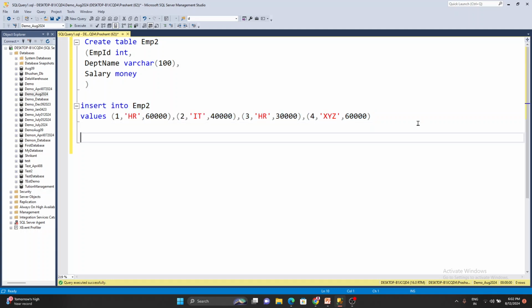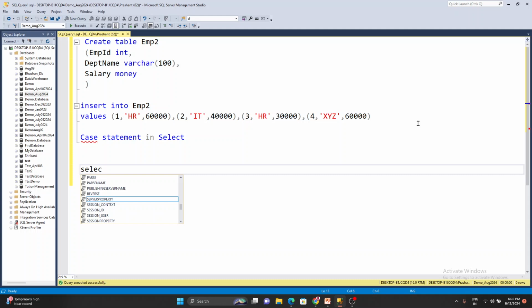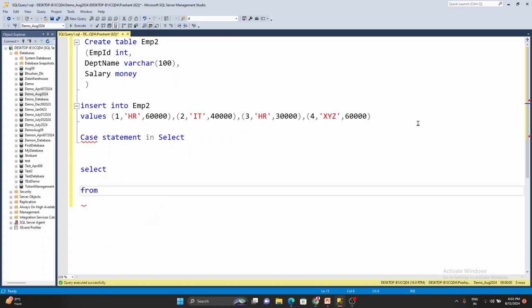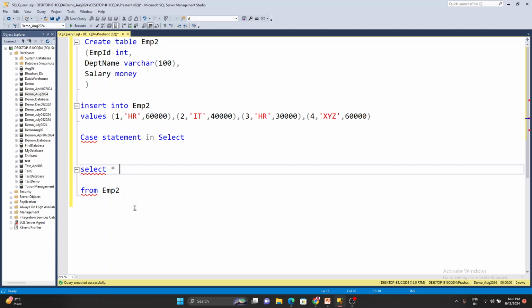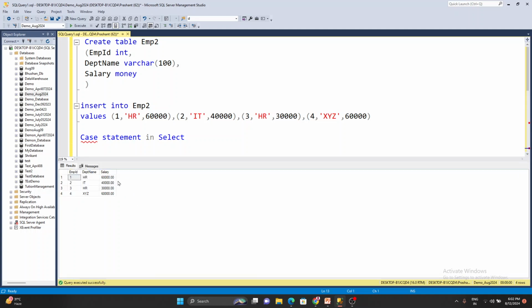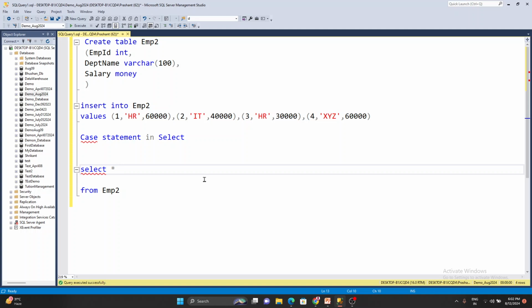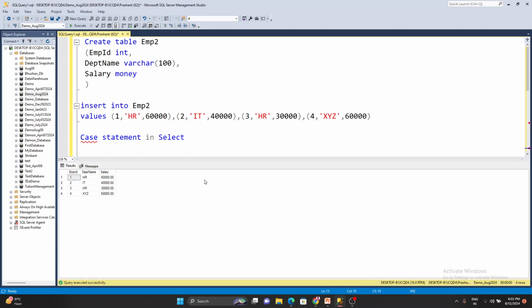Now let's try these 3 syntaxes. First, understanding the case statement in a select. How can we write it? Simply write a select, then from the table name. So what is my table? This one. If you simply do a star, you will get all the columns. Now my requirement is to add one more column, which gives the full name of this department.